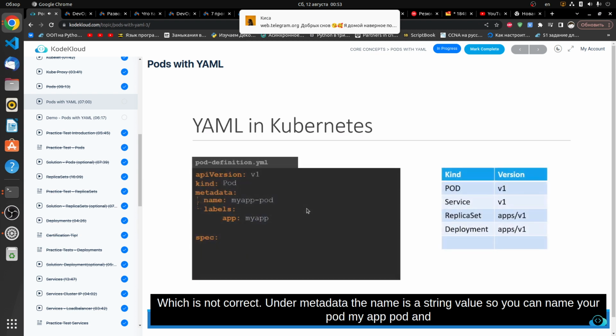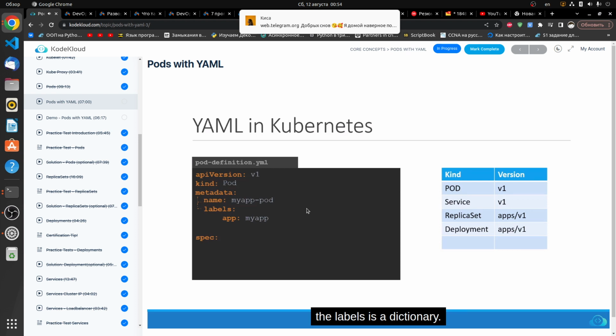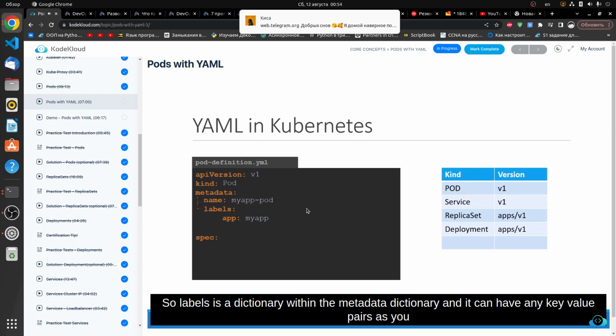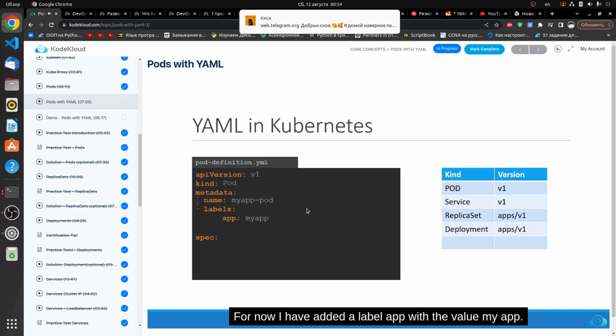Under metadata, the name is a string value, so you can name your pod my-app-pod. And labels is a dictionary, so labels is a dictionary within the metadata dictionary. It can have any key and value pairs as you wish. For now, I have added a label app with the value my-app.